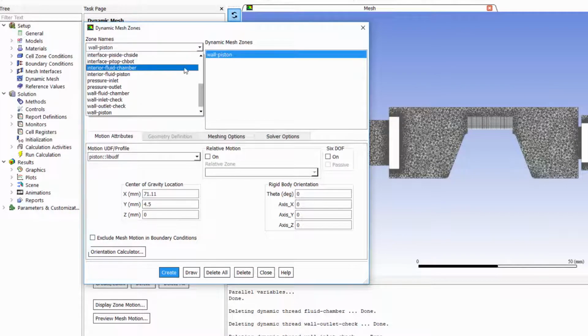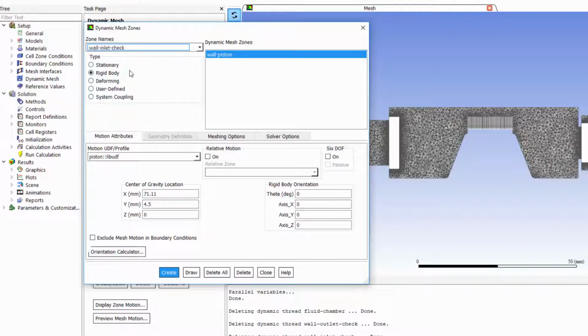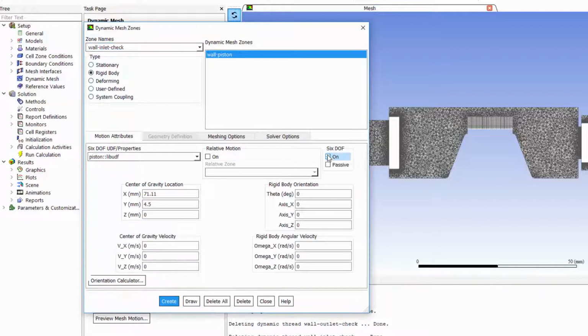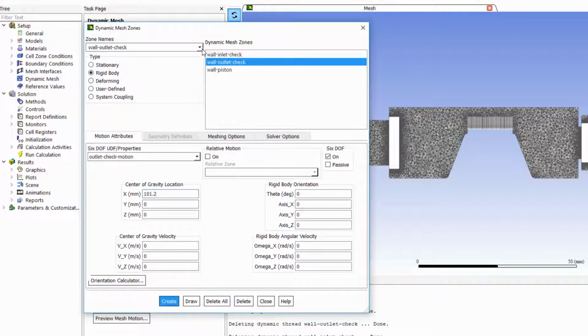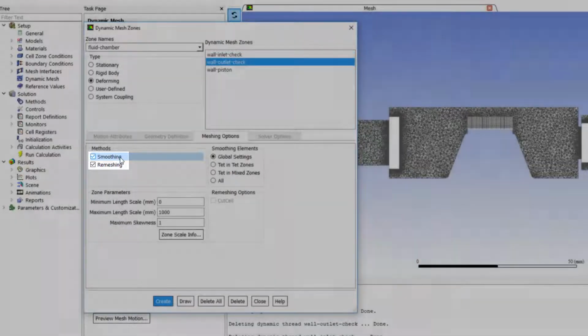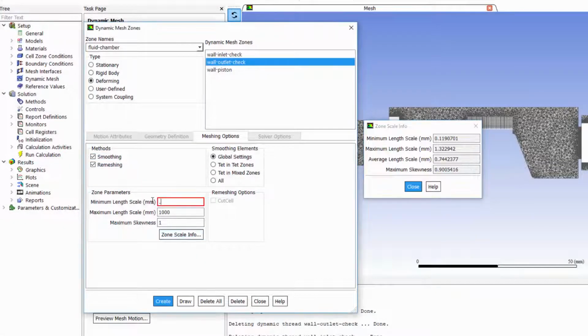The next zone is wall inlet check, which will also undergo rigid body motion. I'll enable 6 DOF and prescribe the inlet check motion set of properties that I created earlier for this zone. I won't enable passive because I want the forces on this zone to affect its motion. I'll also specify the center of gravity location. In a similar manner, I'll create the wall outlet check dynamic mesh zone. Finally, for the fluid chamber zone, the mesh deformation will be controlled by smoothing and remeshing. I also need to adjust the local zone parameters that will be used as remeshing criteria.